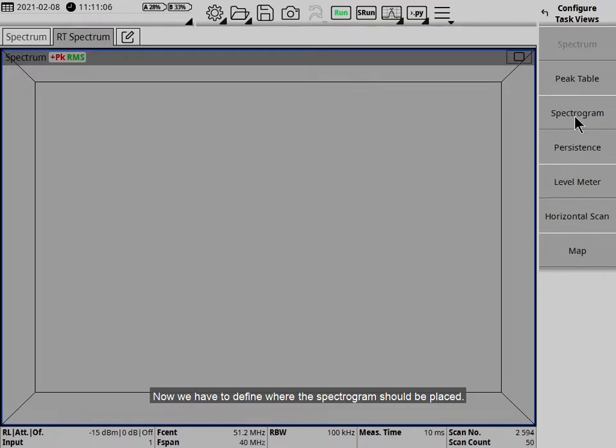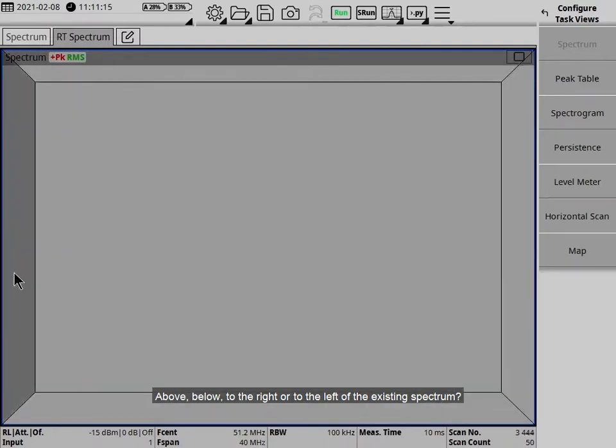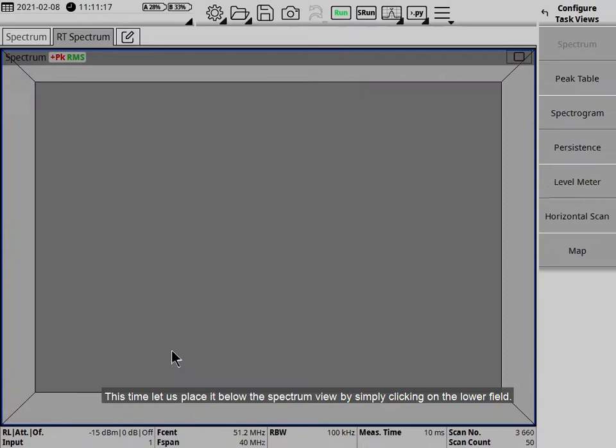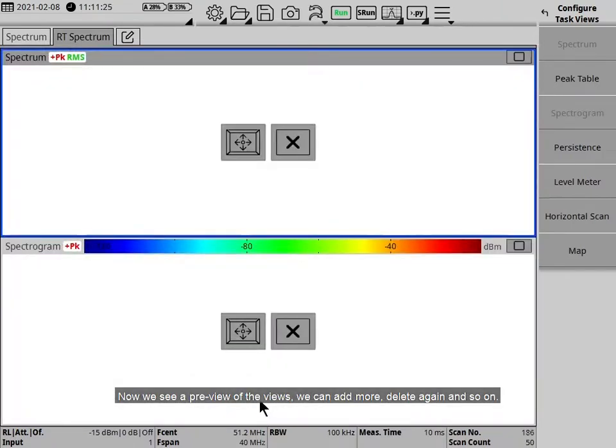Now we have to define where the spectrogram should be placed: above, below, to the right, or to the left of the existing spectrum. This time, let's place it below the spectrum view by simply clicking on the lower field. Now we see a preview of the views. We can add more, delete again, and so on.